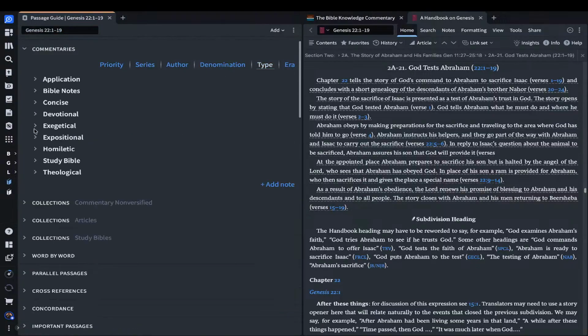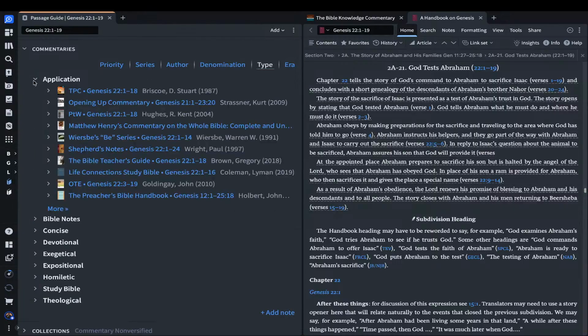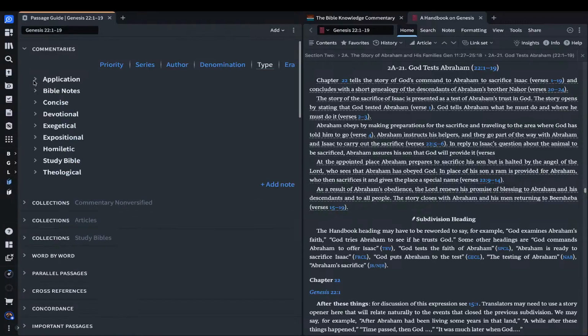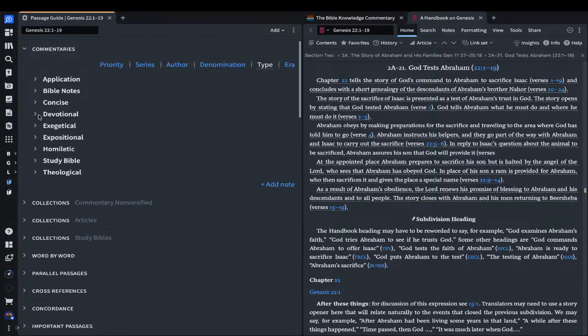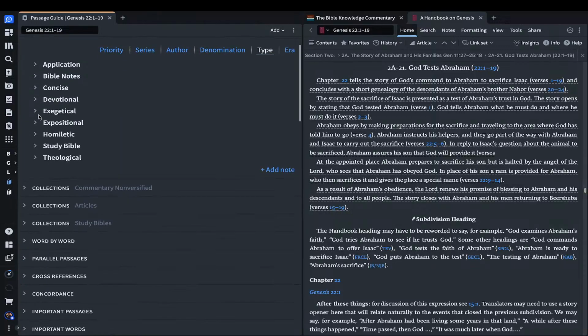You're looking for a devotional, or you need more applicational. That's going to be more so Warren Wiersbe. You're going to have Matthew Henry. Those are more applicational. Devotional, Wiersbe too, he's very devotional. And I can't think of, Vernon McGee. So you have those.